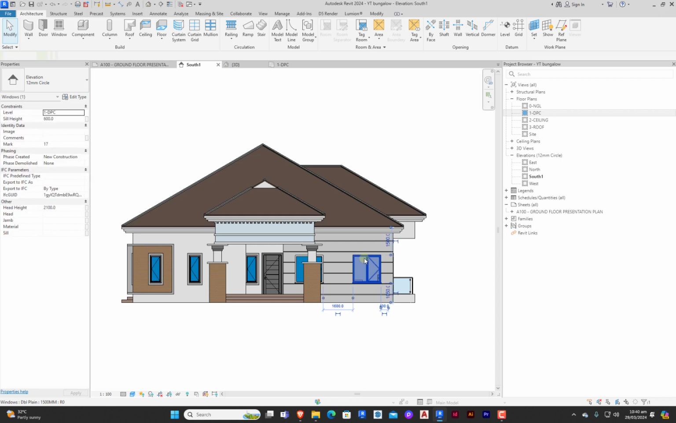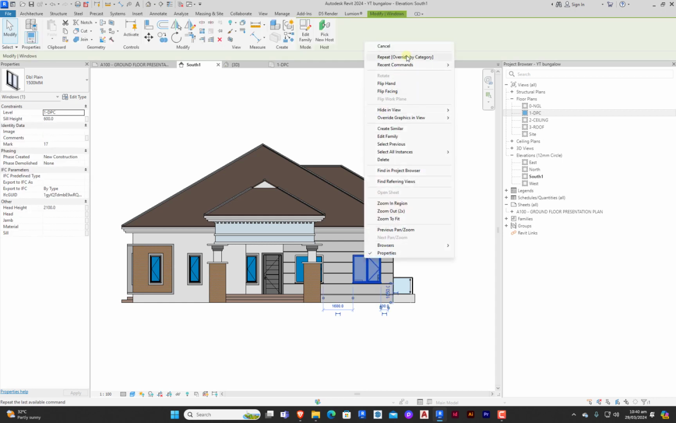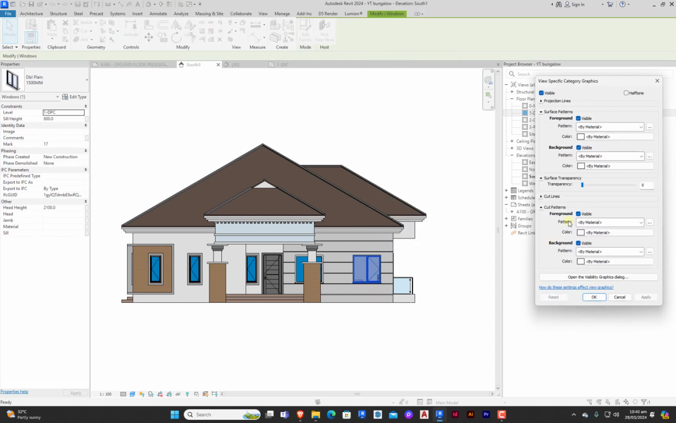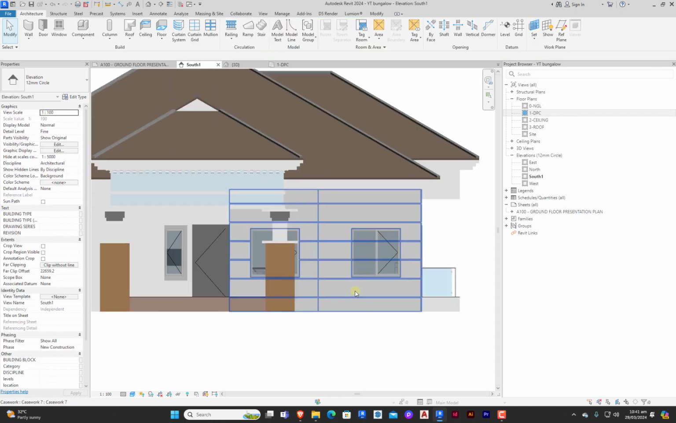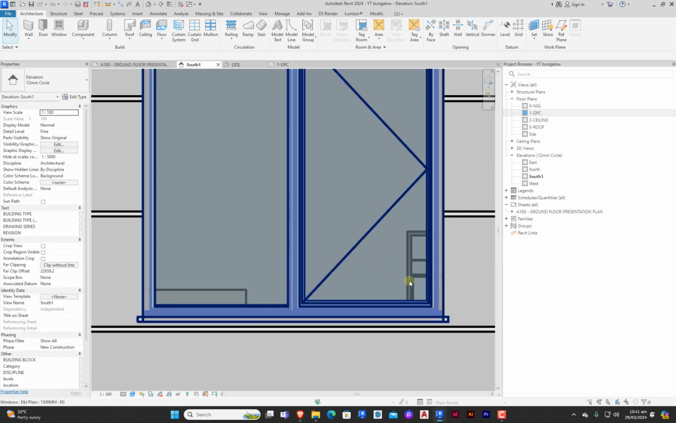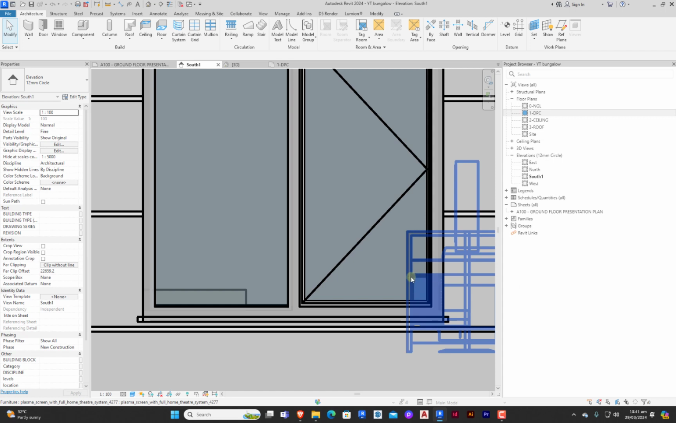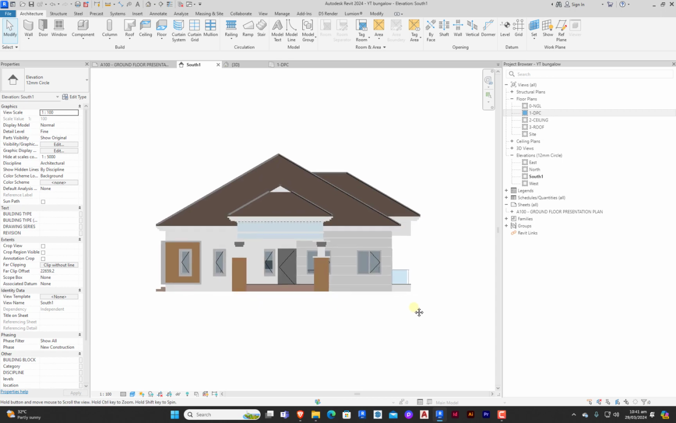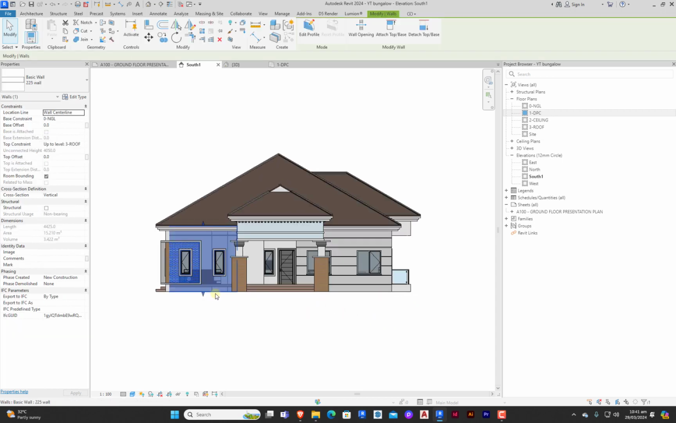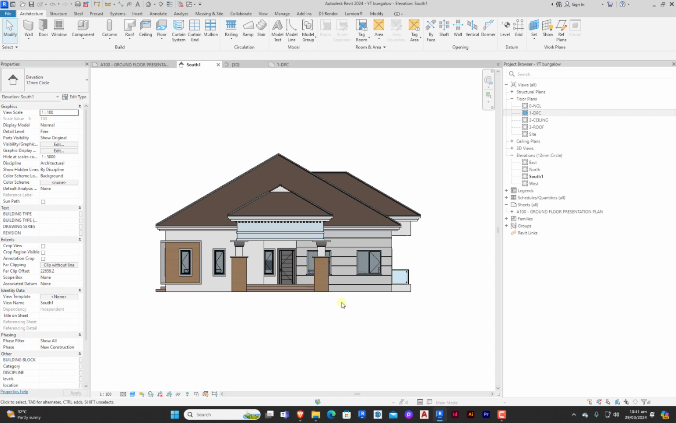So we'll also do the same thing for the windows. Override graphics in view by category. We'll do the same thing, make it transparent. Okay, now you can see the window. You can now see some furniture or components inside the building. This is very nice. This is looking okay. Now the next thing we need to do is to make sure all these are properly represented.